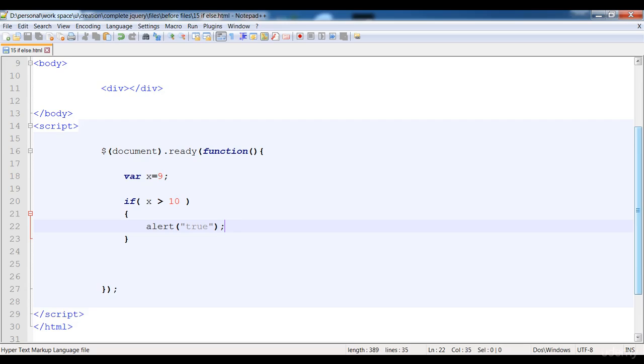And here I'm going to refresh it, and you see that there is no alert on the screen. So why is there no alert? Because the condition is wrong. The condition returned false. Here you see that x has the value 9. 9 is not greater than 10, so that's why it returned false and this code is not executed.